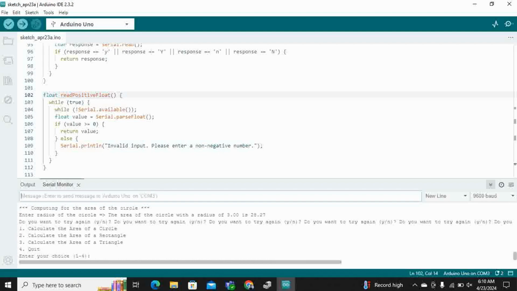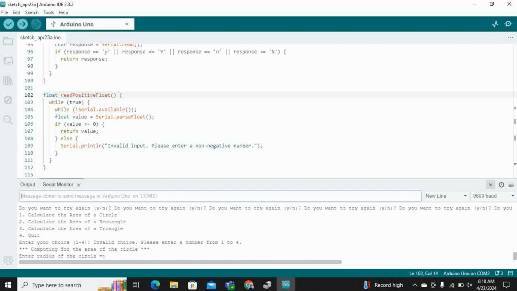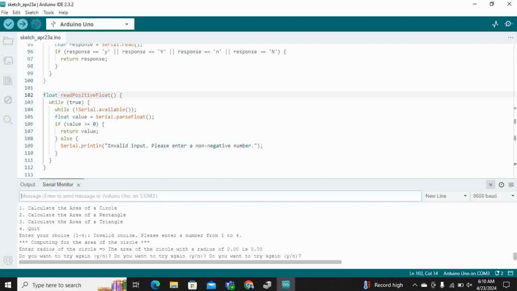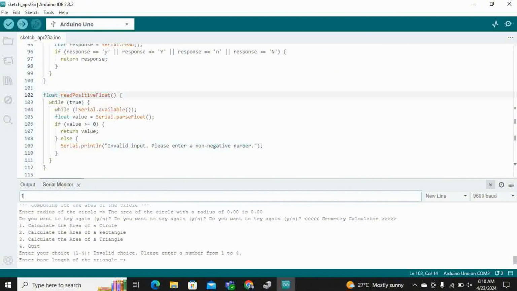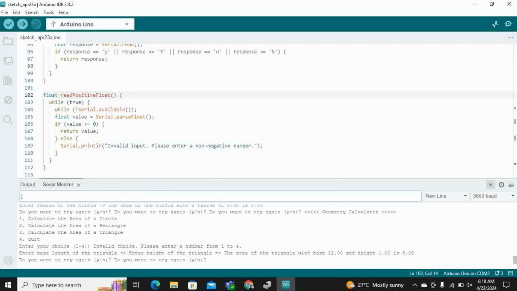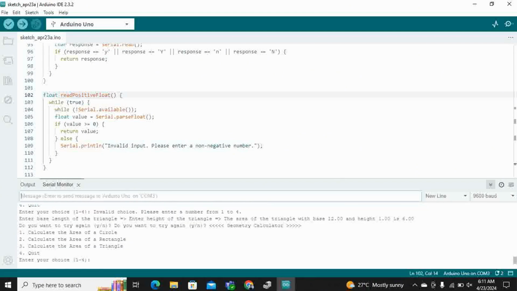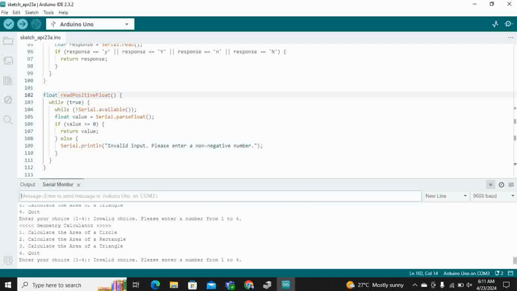Yes, then triangle, yes, and then yes, then quit for quit. And that's about problem 3.